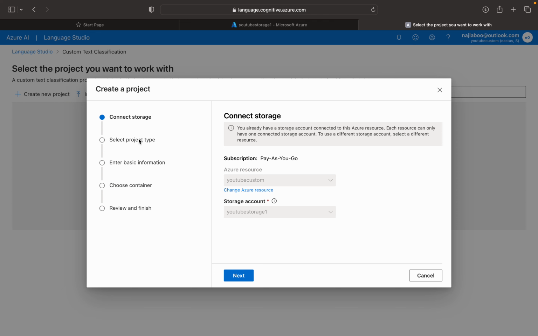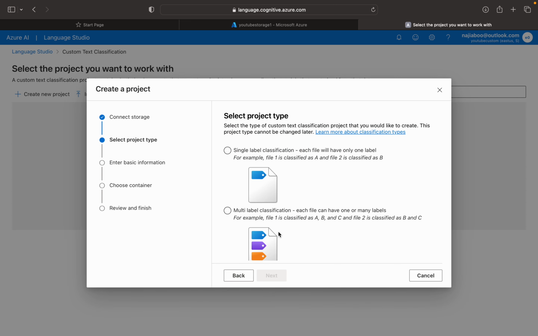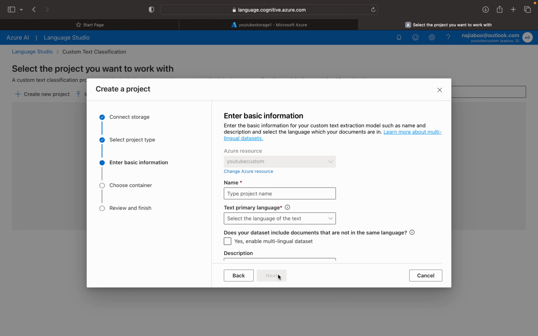Here, we have the storage and we have the custom. Then click on next. So as I mentioned, we will be looking into the single label classification. Click next. Here we can select the project name. Okay, maybe I can say YouTube custom single.